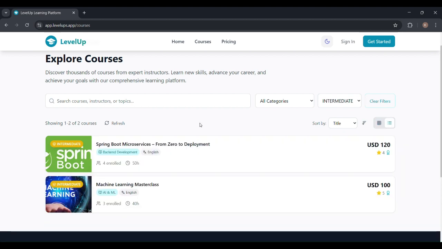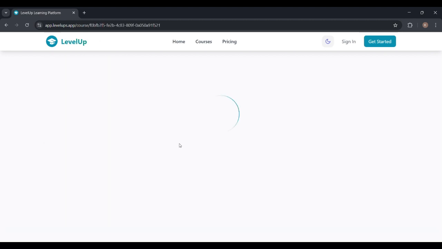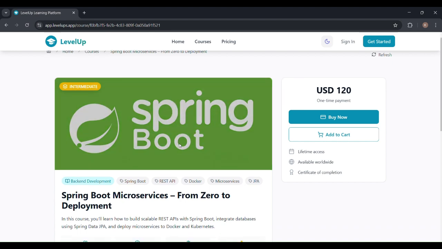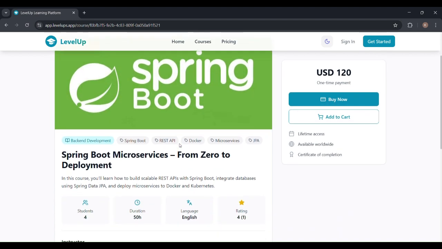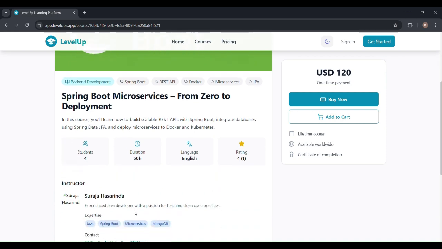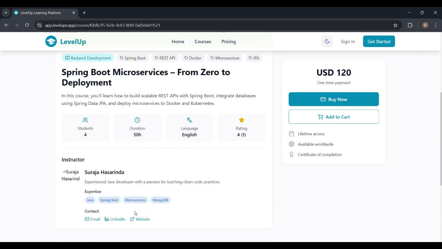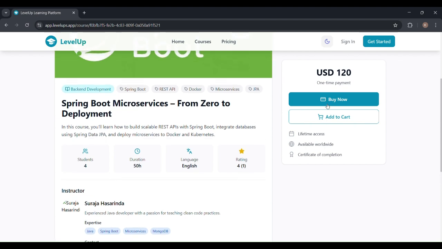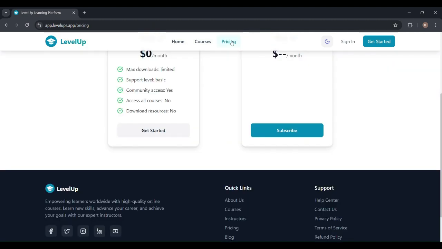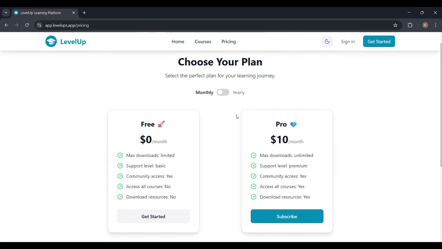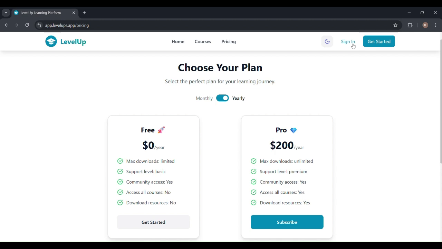Now let's explore a course in detail. Here we can see the key statistics like student enrollments, duration of the course, and ratings. Information about the instructor and his contact details are also available. And if you wish to purchase the course, you will first have to log in as a student. Now let's take a look at the pricing tab. Users can view our subscription plans with a toggle between monthly and yearly billing showing what's offered.